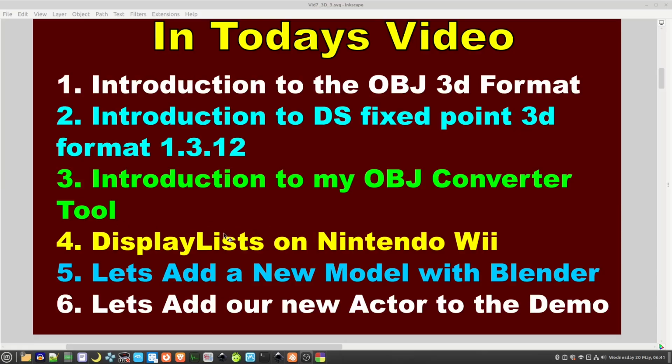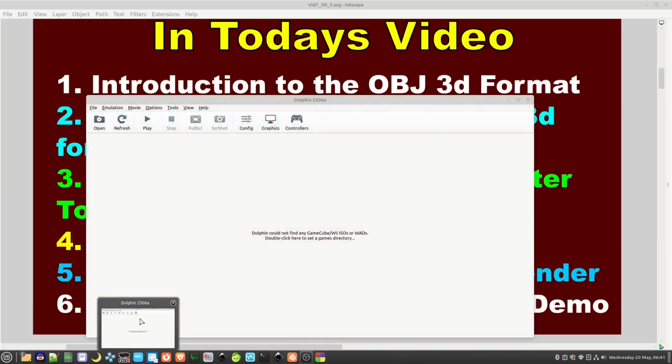I'll then go over what to do with the exported object data after we've converted them using display lists on the Nintendo Wii. I'll then show you how you can add models, and we will be using Blender for that, which is a free open source 3D modeler in case you are unaware. So first off, let's have a look at the demo.